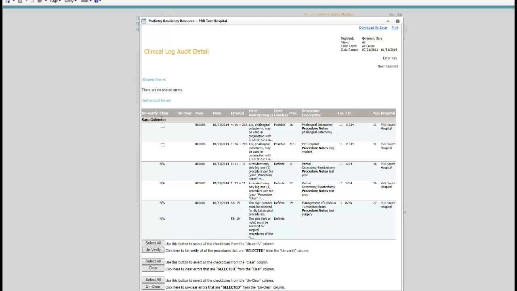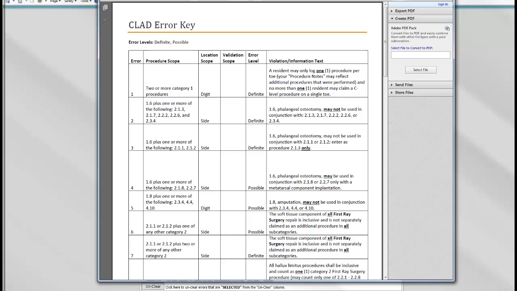So for example, this resident in case 6 has an error number 4 with procedures 16 and 218. What this means is that for this resident's case, case 6, they logged a procedure 16 and a procedure 218, which triggered an error. The errors can be found by clicking on this link that says error key. It downloads a PDF, and I'll bring that over since I already have that open.